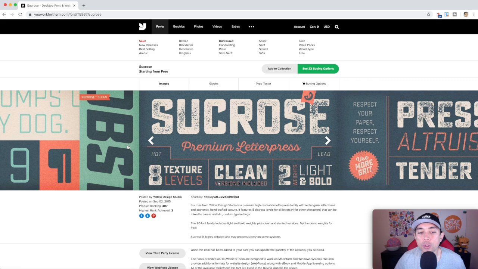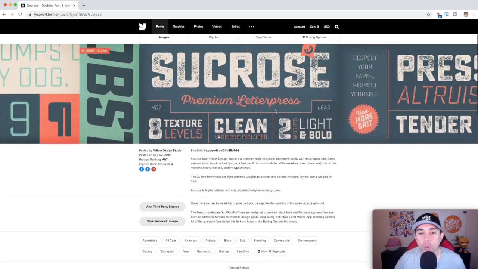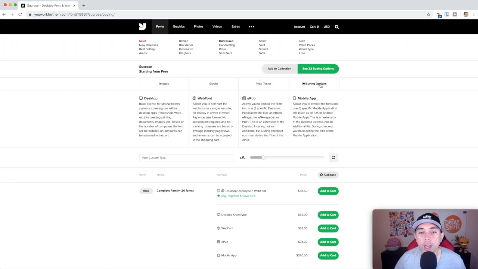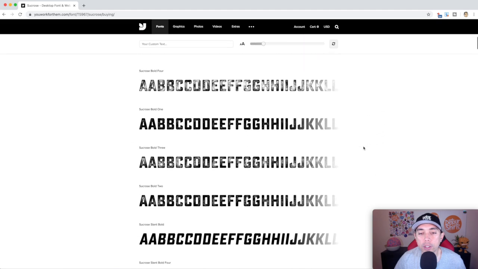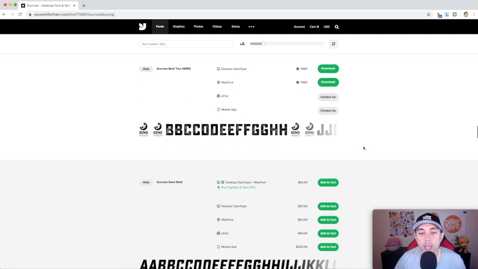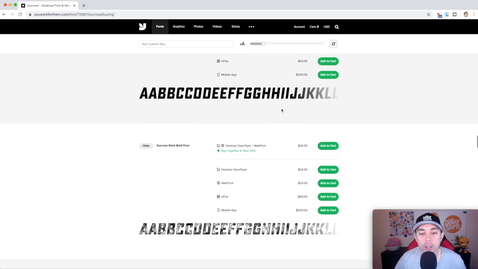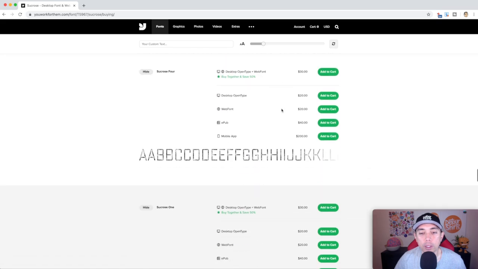So this one is also made by Yellow Design Studio. They're a great studio. If you click on here, you'll find a ton of good fonts. But Sucrose right here, it's a great font. Let me show you which one is free. So buying options, again, you'll have to scroll down. And it's actually a pretty good one that's free here. So they have a demo. So you can see here, Sucrose Bold 2 demo. The demo leaves out a couple of key letters, A and I. So you can't spell every word with it, but you can see how it works. And then there's another free demo at the bottom here.